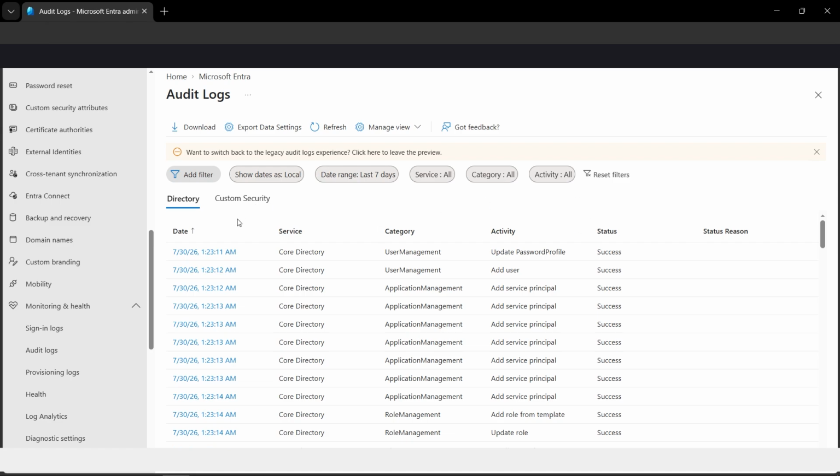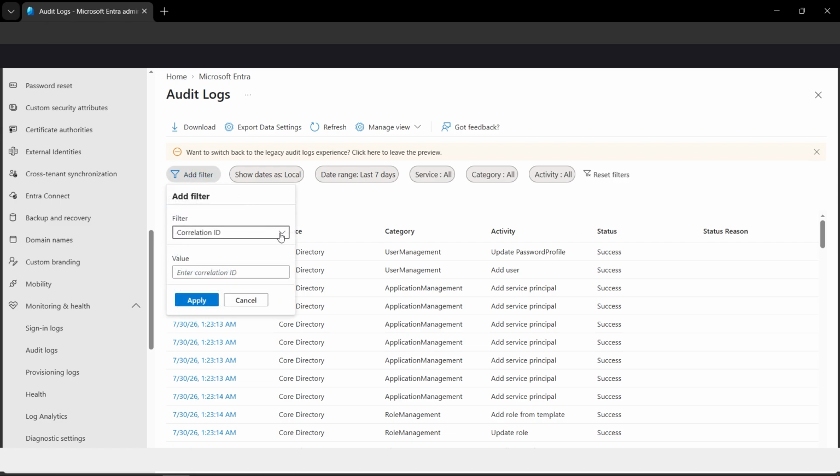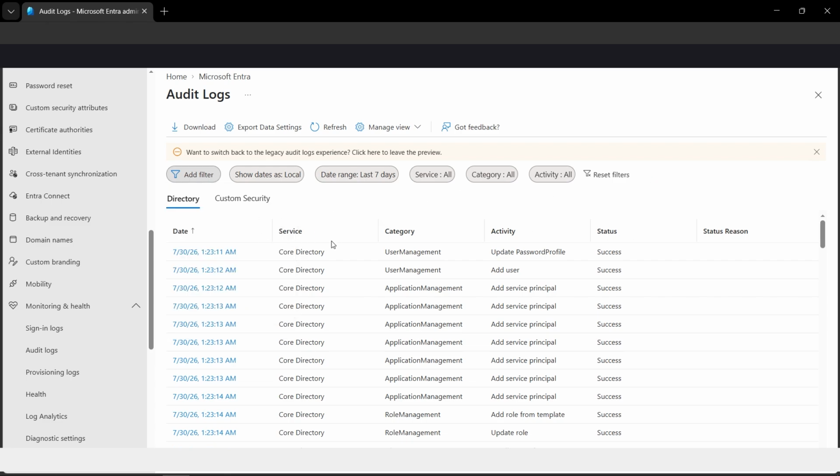Now we have the add filter here, so we can apply filters as well. The data you're seeing, we require if we want to do some kind of analysis later, maybe exporting to or integrating with Sentinel for security monitoring. So how do we do it?